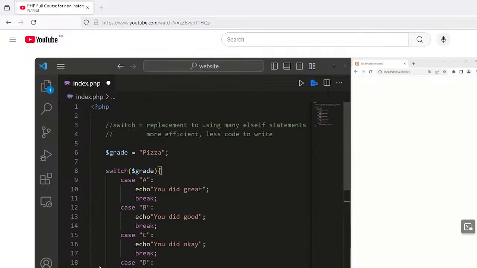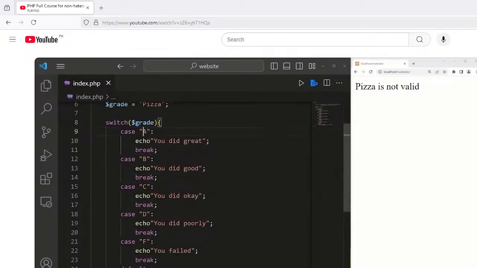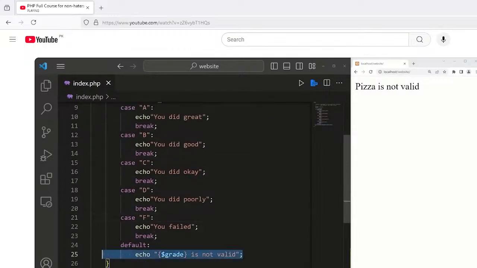Valid. So pizza is obviously not a letter grade. Pizza is not valid. There were no matching cases. Therefore, we resulted to the default case. The default case is kind of like the else statement.